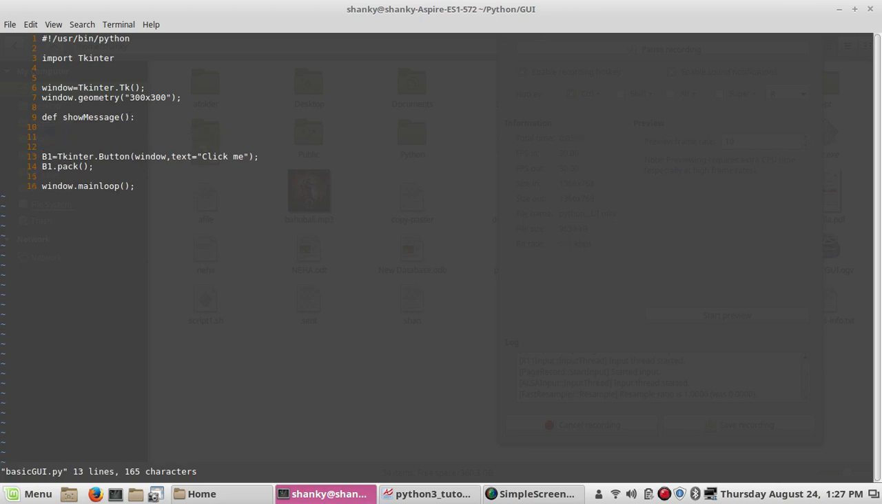Okay, so to display a message box, there is a module in here. We call it tkinter.messagebox. showinfo is the method to display the message box. Here you have to specify two things: the message title, which will be displayed as a title, and then the message, say "hi". Okay, fine.